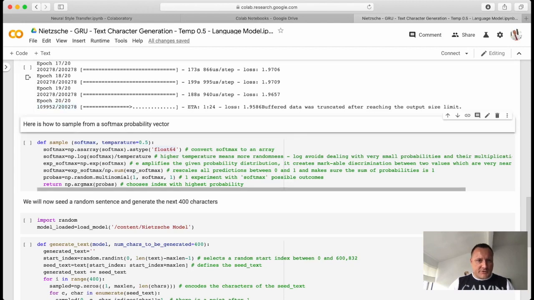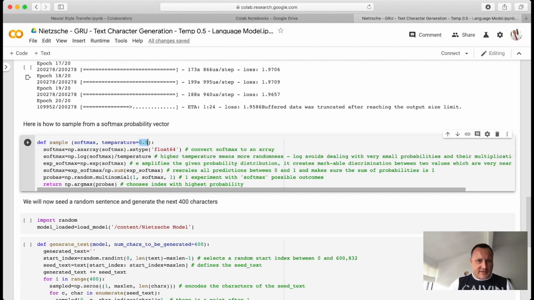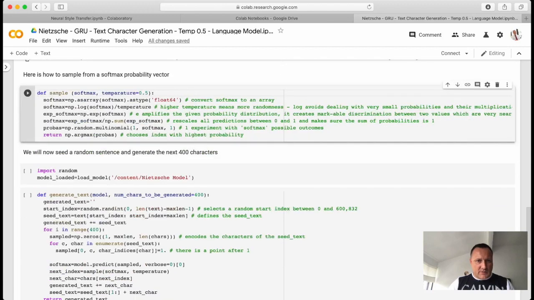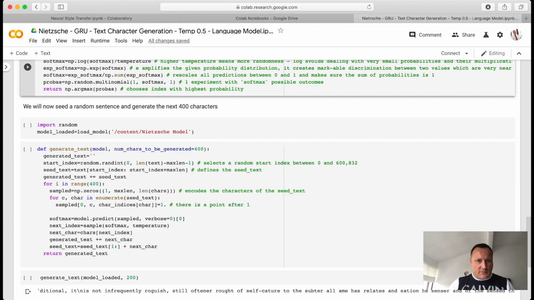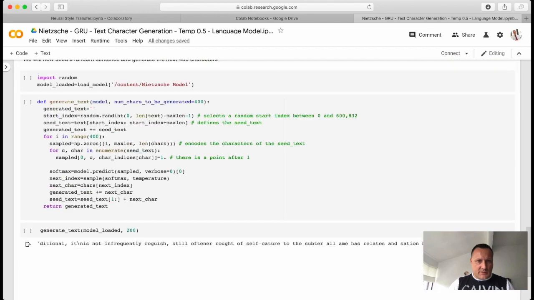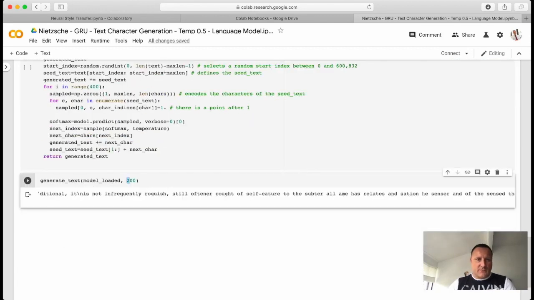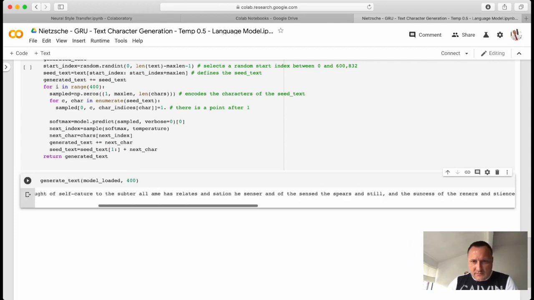The sample function here, the only thing we change is again the temperature. And then we're gonna generate the next 400 characters. So here no real change. So here we ran it for 400, and it looks a bit better.